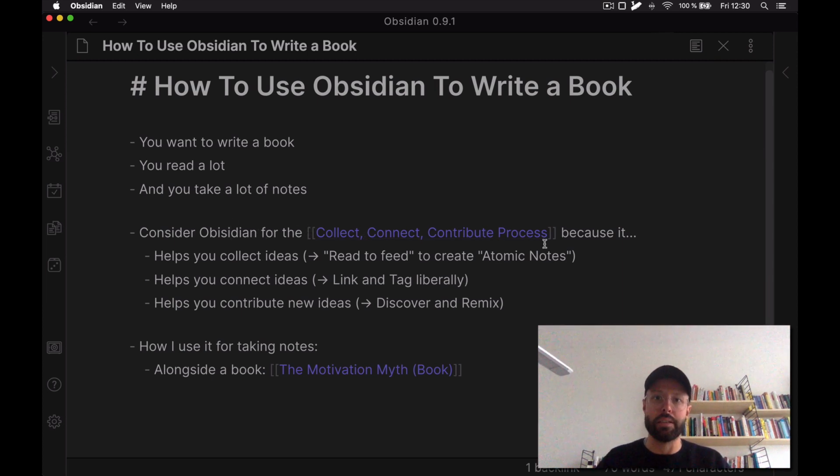and contribute process, which I didn't come up with as a general process. I call it collect, connect, and contribute. And what it really is, is a process that helps you, first of all, collect ideas. That's the first step in coming up with something new, and I call it read to feed. This is something I think may be really interesting to you. So instead of opening a book and just reading it top to bottom and taking some notes, you are actually reading. Read to feed means really that you are hunting for ideas.